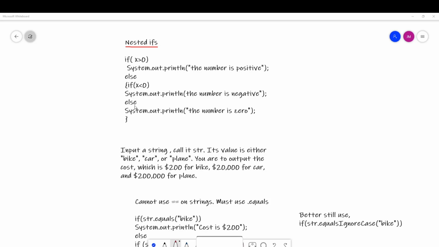Why do I not have to say else if x equals 0? Because if it was positive, I would have printed something else. The fact that I hit the else meant that it wasn't greater than 0. So now I'm going to check if it's less than 0. And if that fails, there's only one other possibility, and that is that it equals 0. So I do not have to say else if x equal 0. It is not wrong. It's just unnecessary.